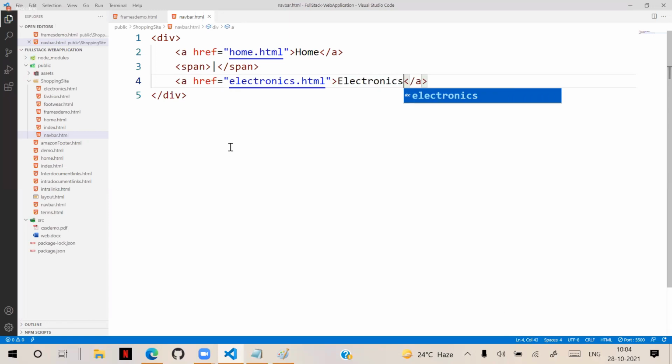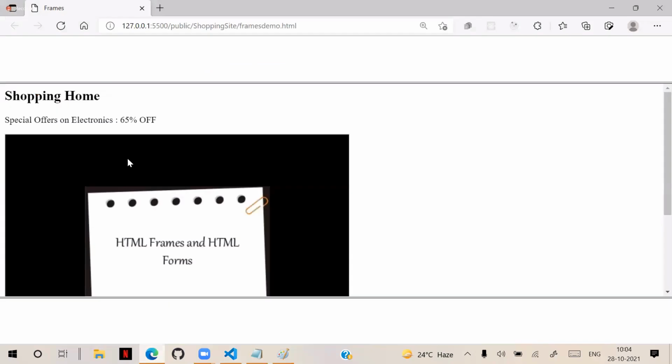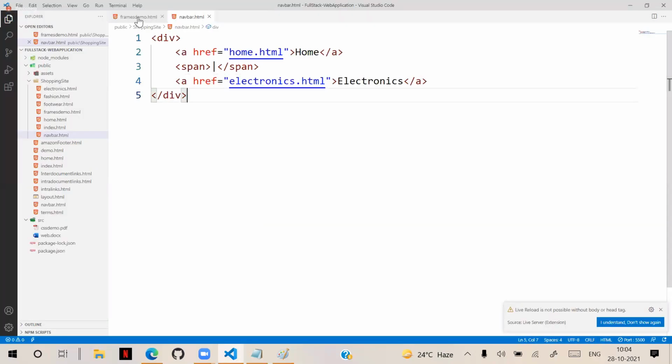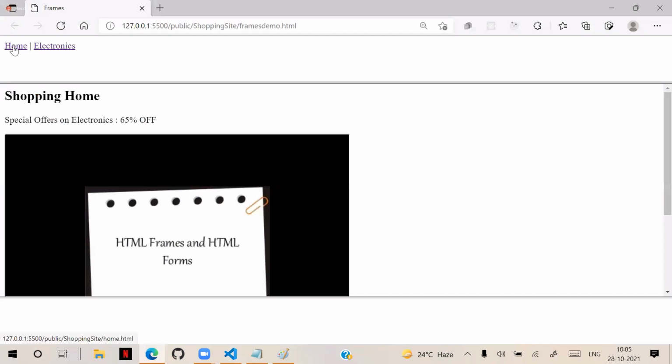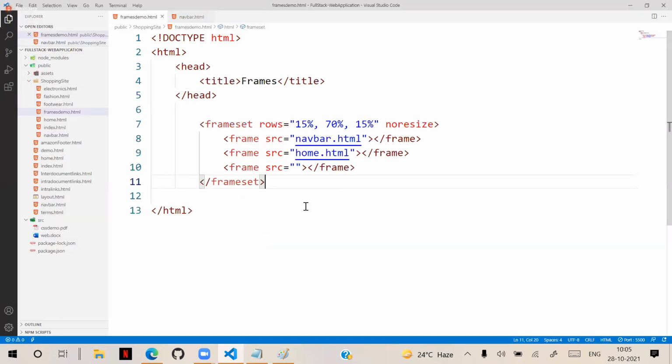Now see here, what we need to do is, I want to display that in the top frame. Then this navbar, we have to keep in the top frame source as navbar.html. Now that navbar will go onto the top frame. Now when I click on electronics, that electronics page should come in the second frame. Then the second frame should have a name. The name of this second frame is what? Frame body.